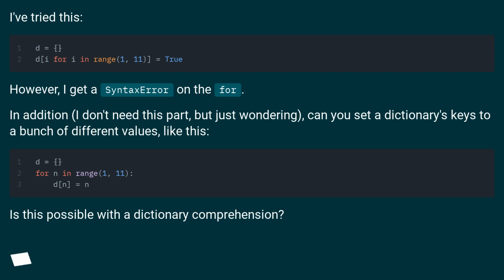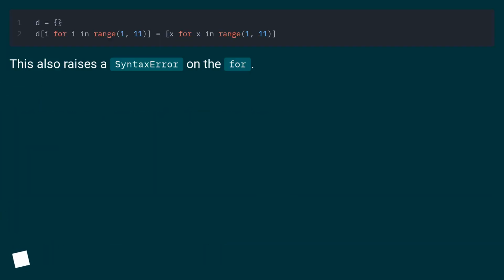In addition, I don't need this part, but just wondering, can you set a dictionary's keys to a bunch of different values, like this? Is this possible with a dictionary comprehension? This also raises a syntax error on the for.